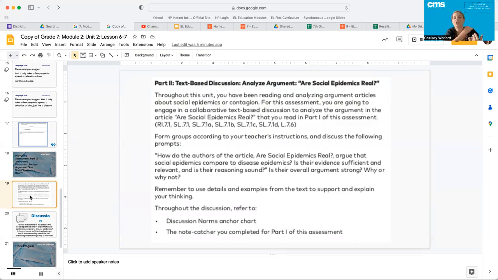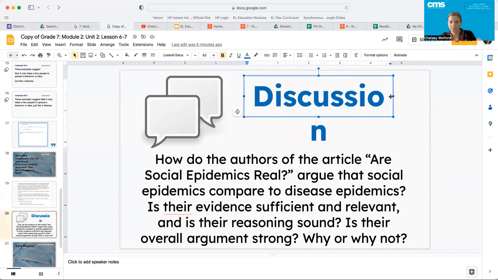Form groups according to your teacher's instructions and discuss the following prompts. How do the authors of the article, Are Social Epidemics Real?, argue that social epidemics compare to disease epidemics? Is their evidence sufficient and relevant, and is their reasoning sound? Is their overall argument strong? Why or why not? Remember to use details and examples from the text to support and explain your thinking. Throughout this discussion, you may refer to the discussion norms anchor chart and the note catcher that you just filled out for part 1. Here is the question.